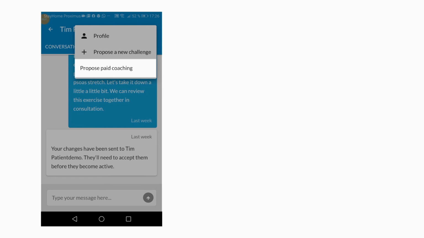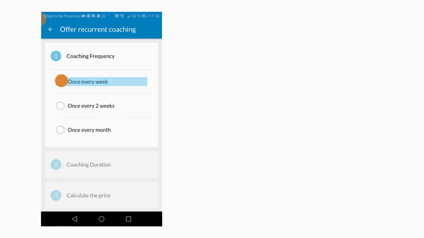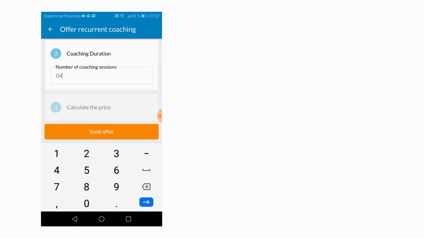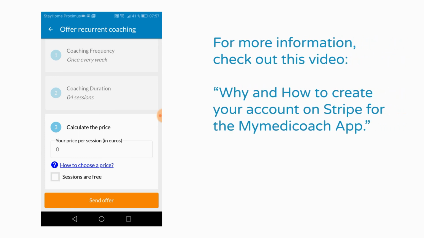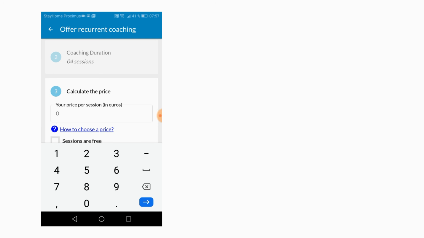How to propose a coaching? It's simple. Click here, fill in the fields, define your coaching frequency and the number of sessions. The first time you will need to create an account on the payment platform we use. It's called Stripe. It takes 4 minutes. Your patient's payment will go through your Stripe account, then it will arrive in your regular bank account. Indicate the price you would like to receive per session.